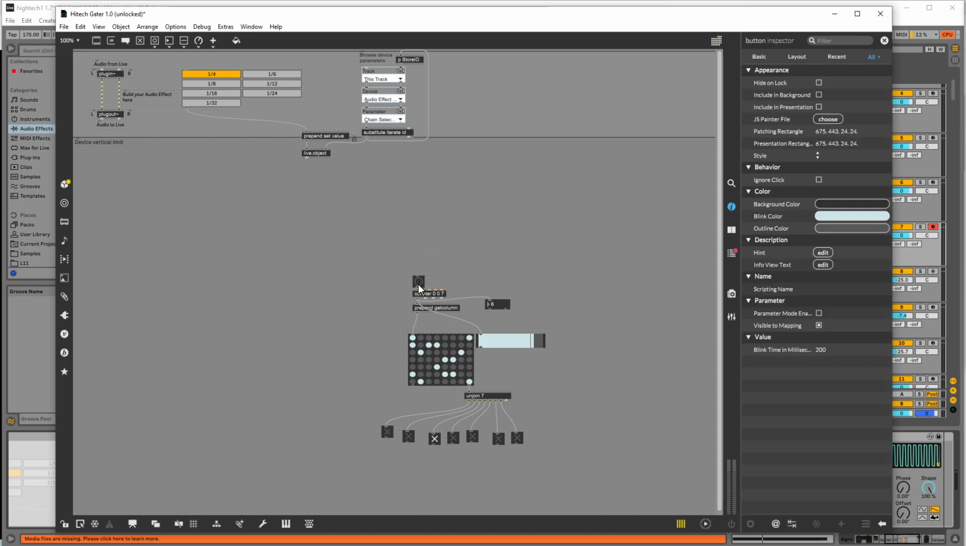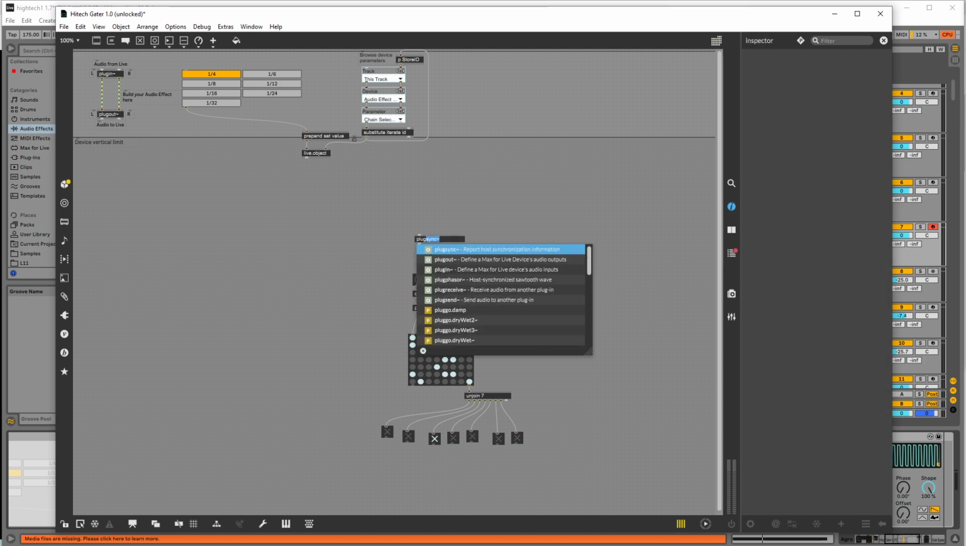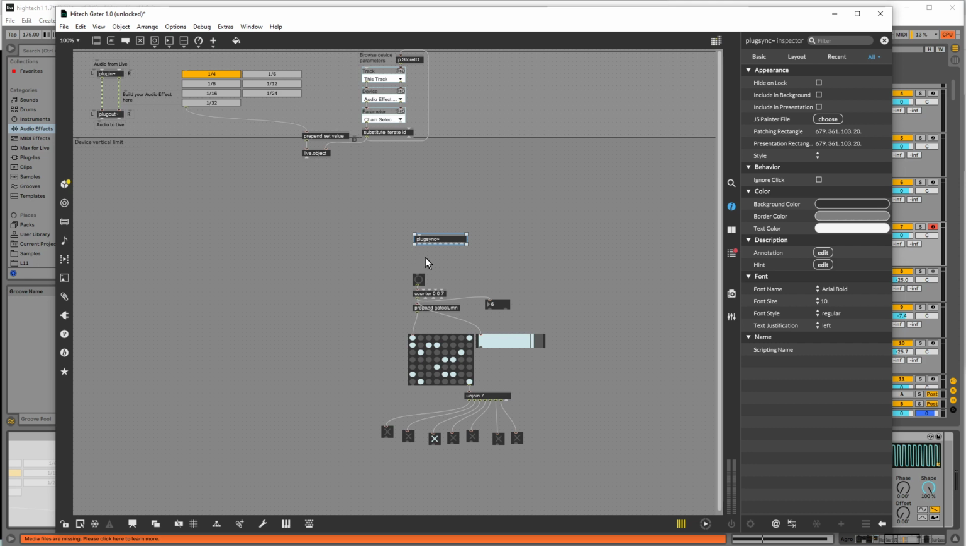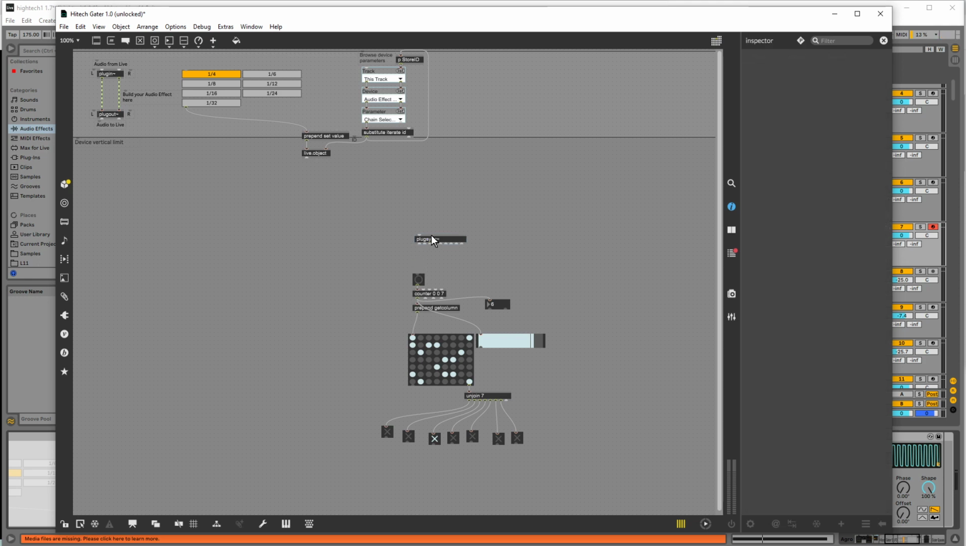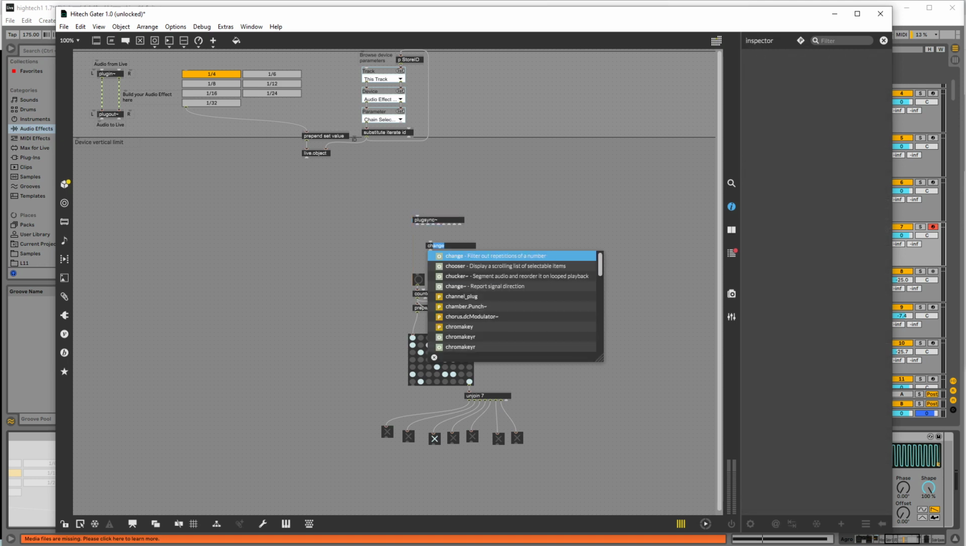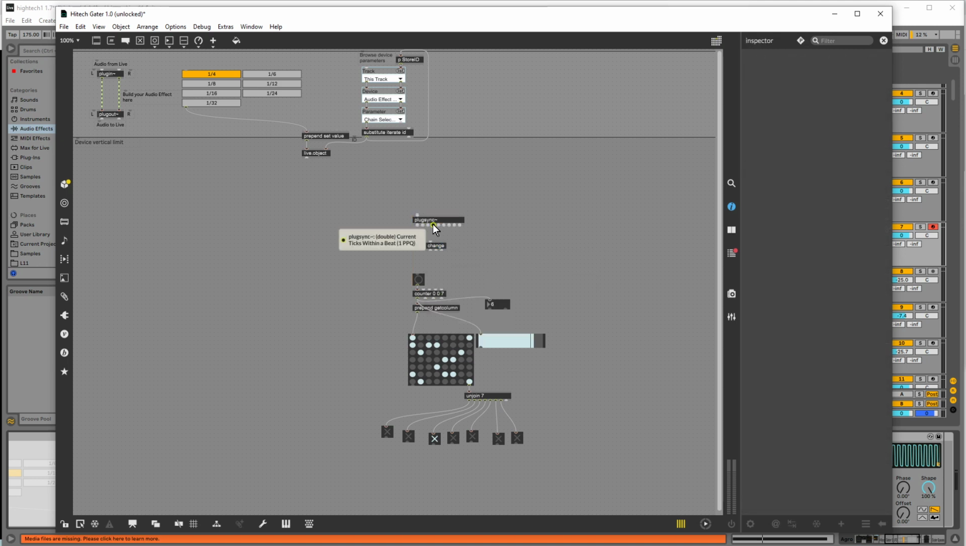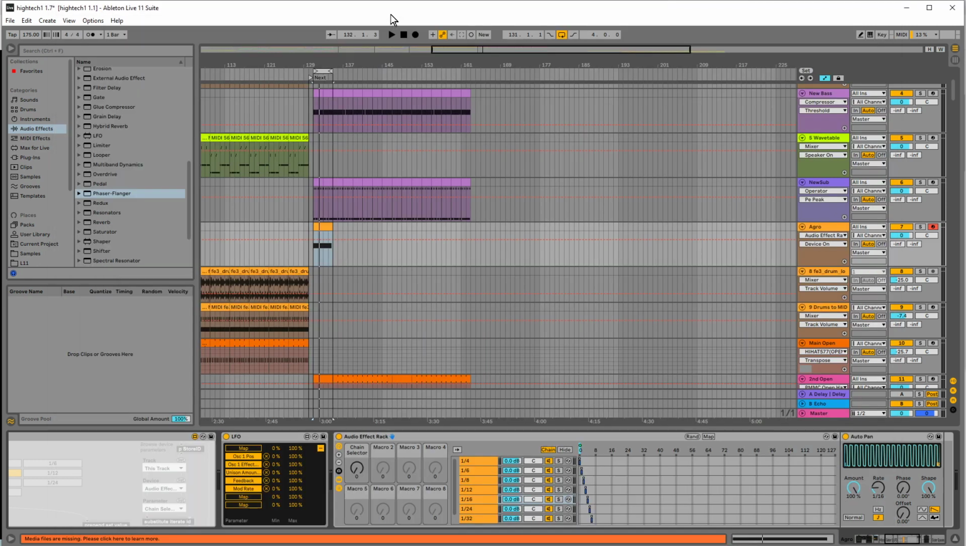Now we need this to go in time with the beat, so I'm going to use a plug sync, which gets the beats from Ableton Live. So here's the current beat count. So I need to put a change, just so it doesn't continuously fire the same beat number out. And then if I put a bang here, start Ableton Live.